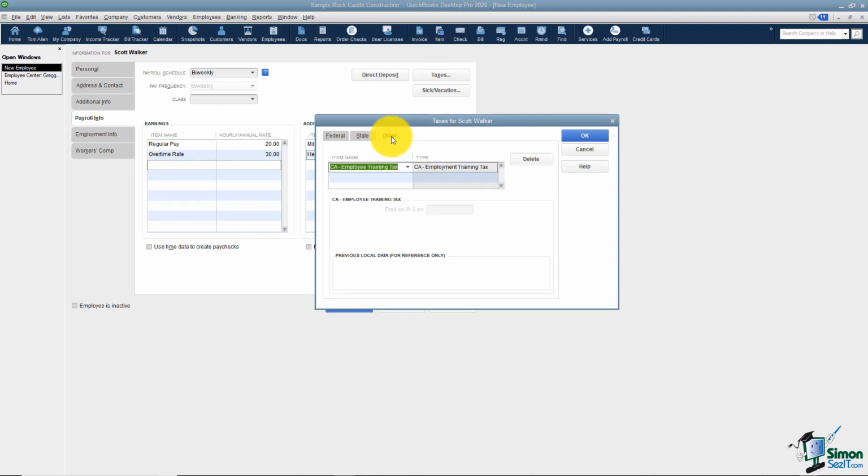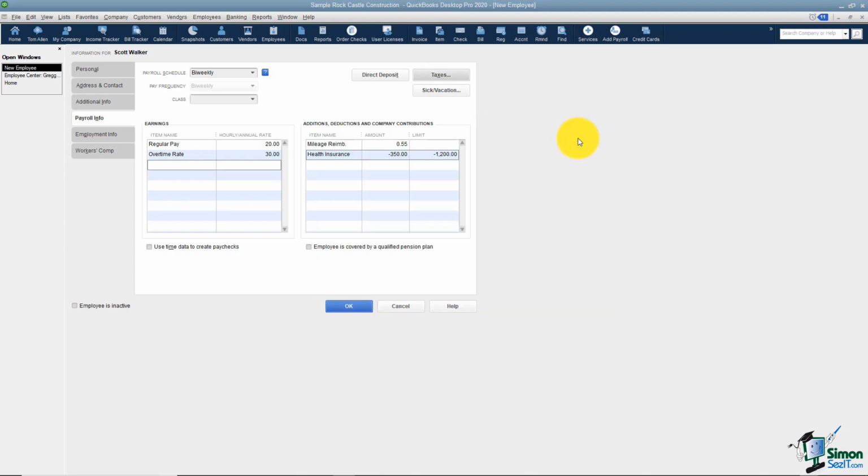The next tab is Other, and some states actually have miscellaneous type taxes as well. It looks like for California they have this employee training tax. I'm going to go ahead and click OK, and that's how you set up the taxes portion of this.